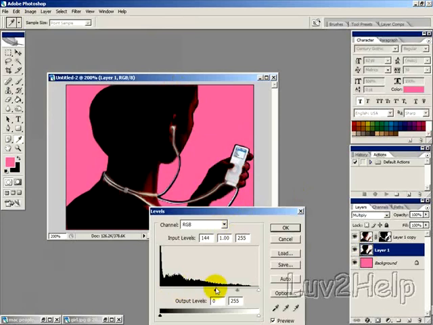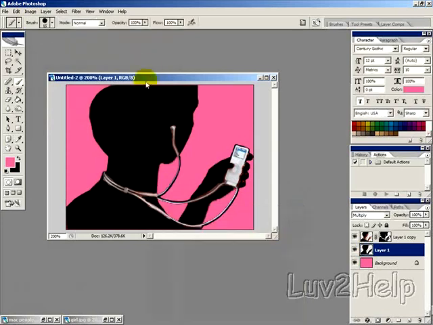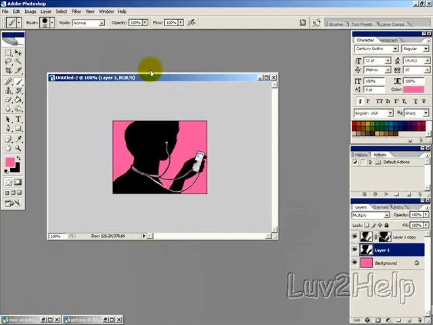Now this is where you can black the person out completely, or you can leave a bit of them in and just apply some highlights there. So if you want, let's just black them out completely for this example and just hit OK, and that gives us that effect there.